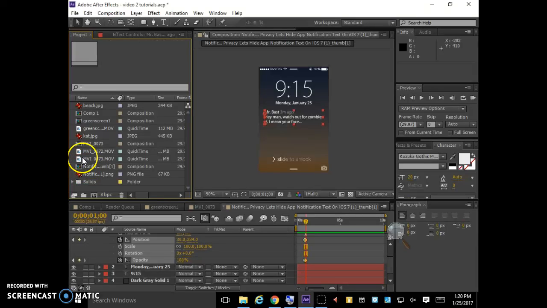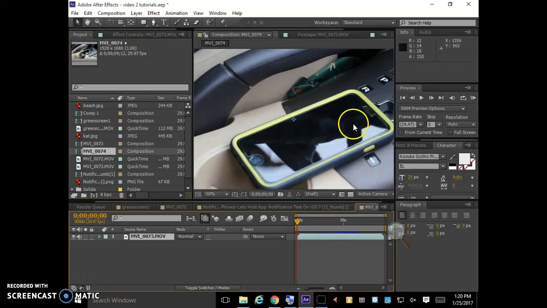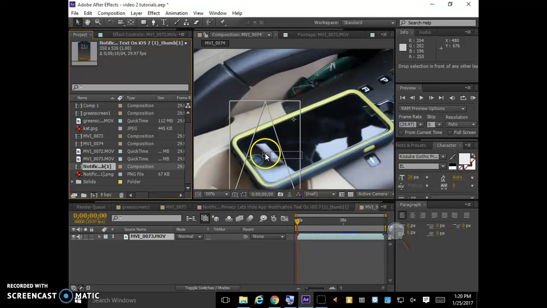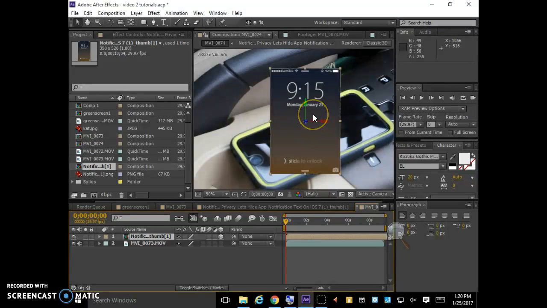Over here on the project files, so the footage, MVI73, which is where Elijah gets the text message, we're going to right click, New Comp from Selection, and we're going to put our notification composition in here, like so. Okay. Now we have to arrange it so it fits onto the camera here. So we're going to toggle switches and modes down at the bottom. We're going to turn it on to be 3-dimensional. And we're going to warp it in 3 dimensions so it kind of lays on the surface at the beginning here.